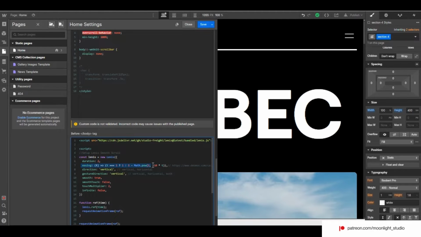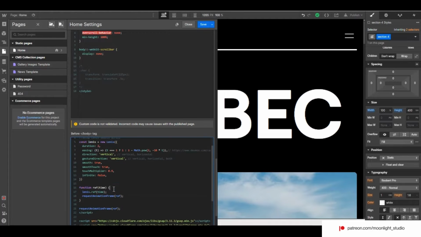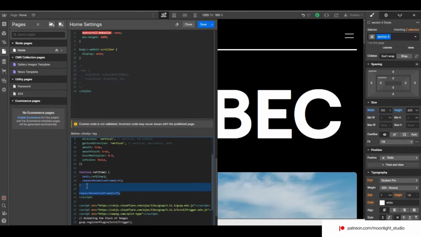Duration will specify the duration of our animation. The longer number we use here, the slower the scroll would be. We can even customize the easing of our smooth scroll. Also, direction will specify the direction of our scroll. Here we scroll vertically. The most important attribute is smooth, which by default is set to true, which enables the smooth scroll with mouse. We also have smooth touch attribute, which defines the smoothness would be available on touch screens. Touch multiplier will define how fast or slow the smoothness is on touch screens.